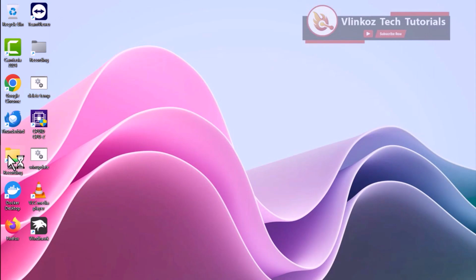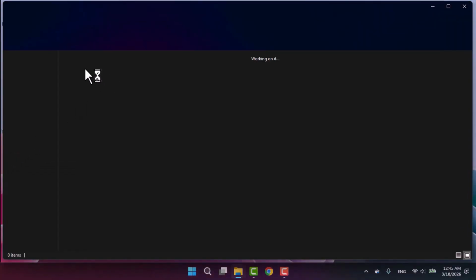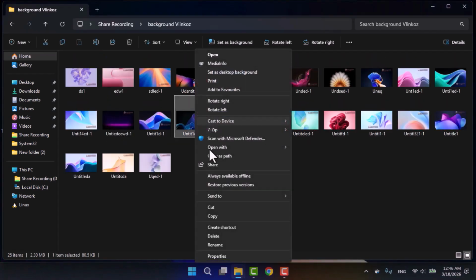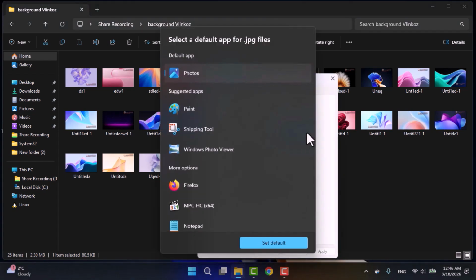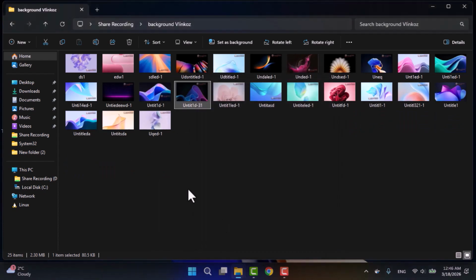Next, go to any image on your computer and right-click on it. Select Properties, and when the Properties window opens, go to the Open With section. Click on Change, and you'll see a new option for Windows Photo Viewer. Choose it and set it as the default. Now, you've successfully set the classic Windows Photo Viewer as your default image viewing program.